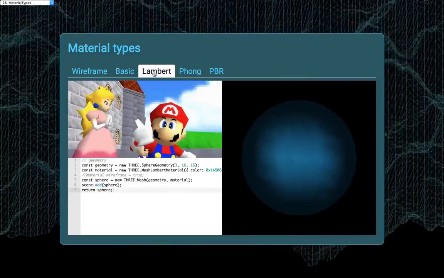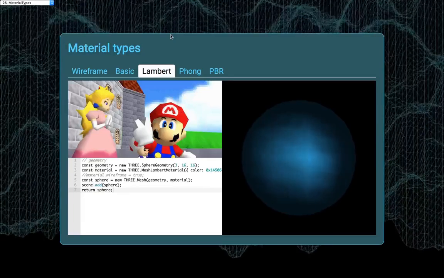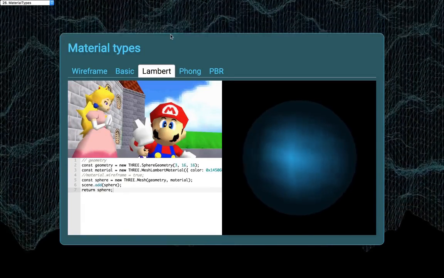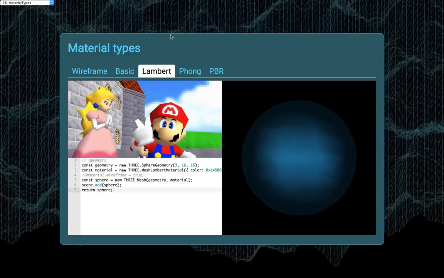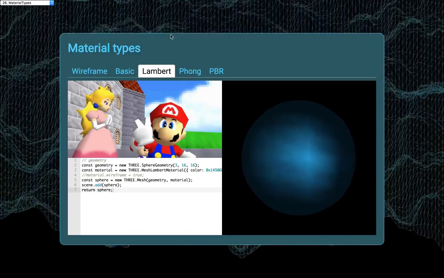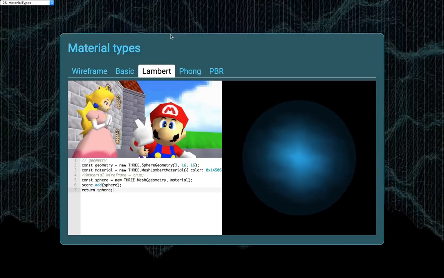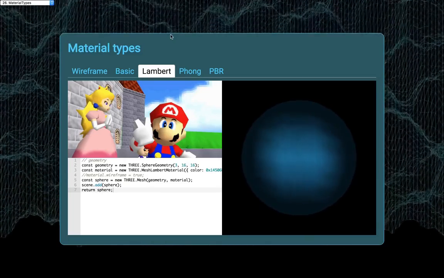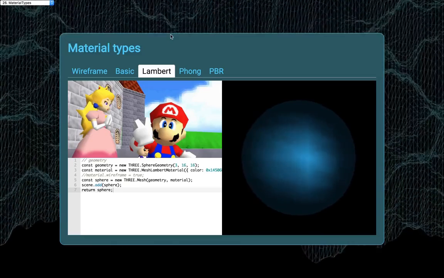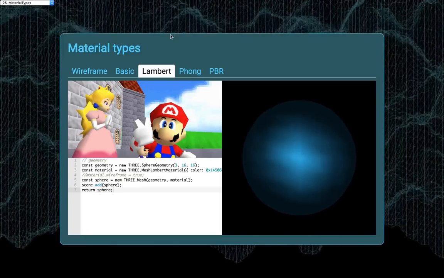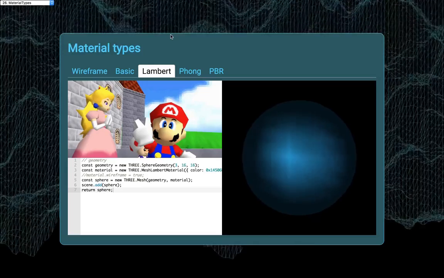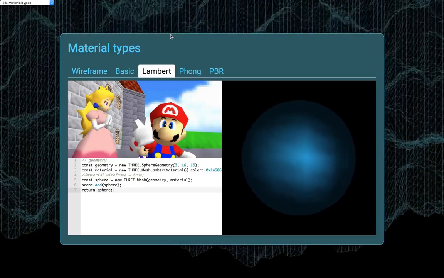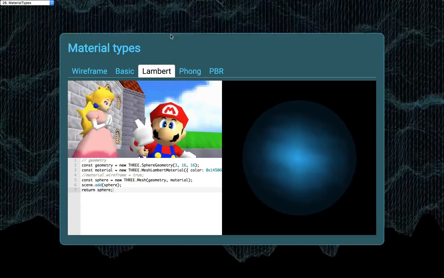Then we have the Lambert material. This was a pretty big breakthrough in real-time 3D. This is from Nintendo's N64 console. People were really blown away by this. It might not seem like much today, but just the fact that, for example, Mario's nose has a lit side and a shaded side was so huge back then. This was lit, there was no other console on the market, and the fact that it was real-time 3D was huge.